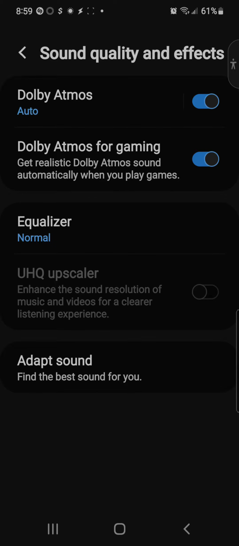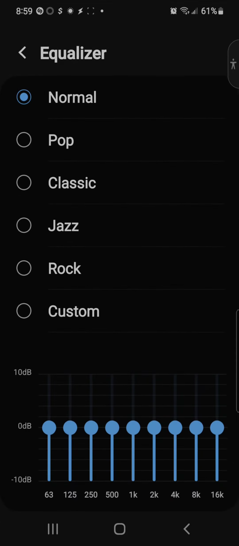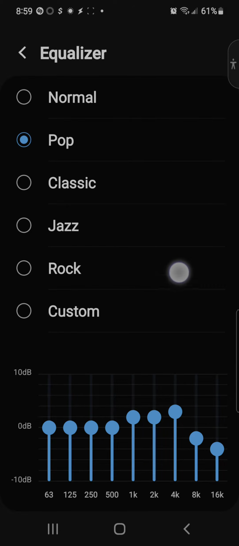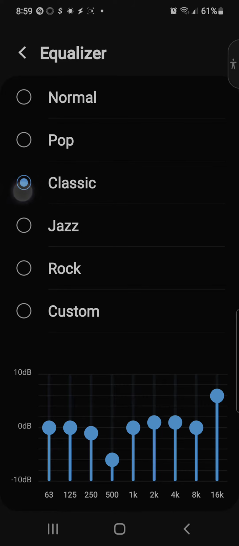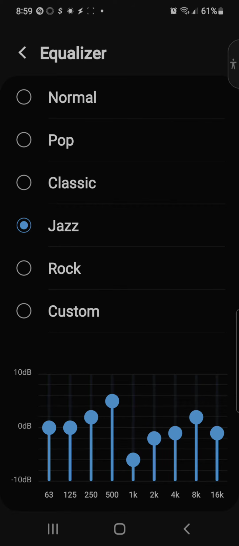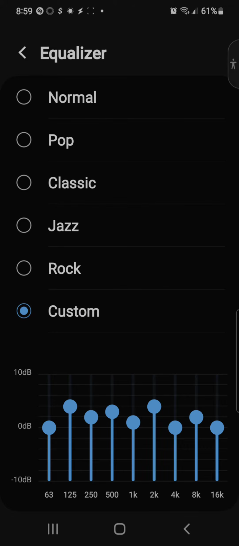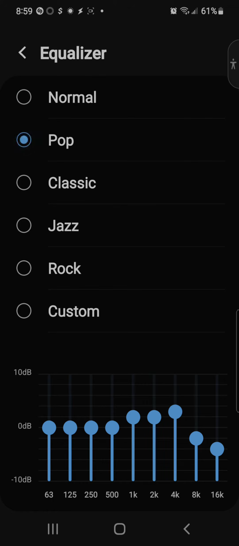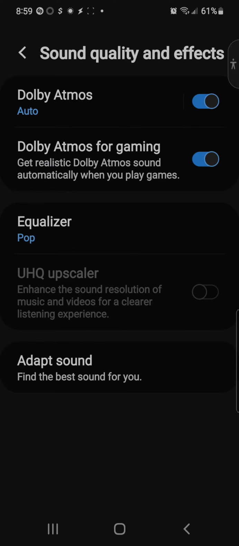So you got Dolby Atmos. It says auto. You got Dolby Atmos for gaming. It says get realistic Dolby Atmos sound automatically when you play games. You got equalizer. I have it on normal, which you can change to pop, and as you can see at the bottom, the meters change. You got classic, jazz, rock, and you can customize, so you can make any type you want. We're gonna stick with pop because I think that'll make it pop.